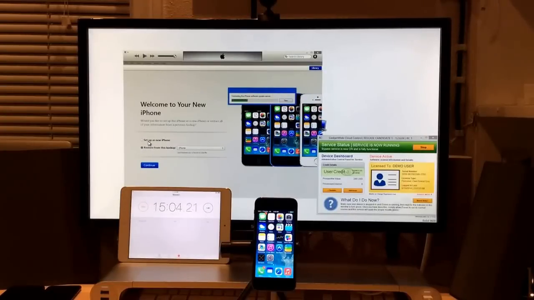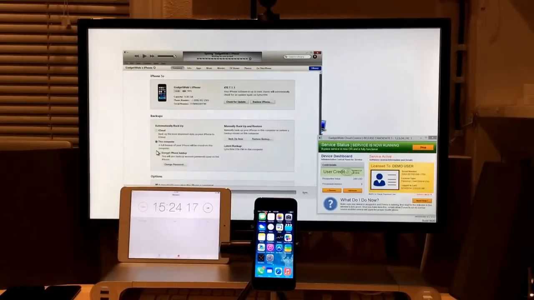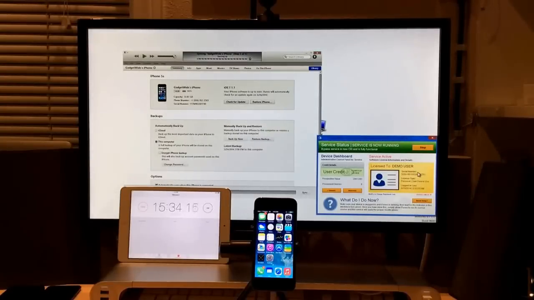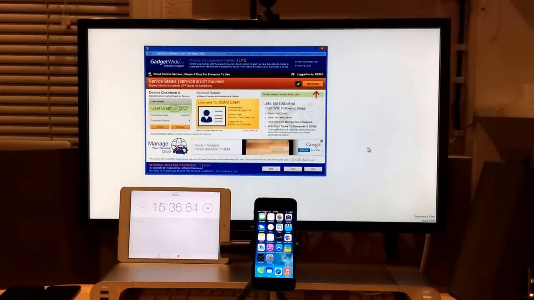And that's going to go ahead and do that. There it is. That's done. And that's completed. Fantastic. So let's go ahead and just set this up as new phone. Get started. Guys, there it is. iOS 7.1.1, GadgetWide's iPhone. So there you are, guys. It completely worked, and that was on a 5S with full service.